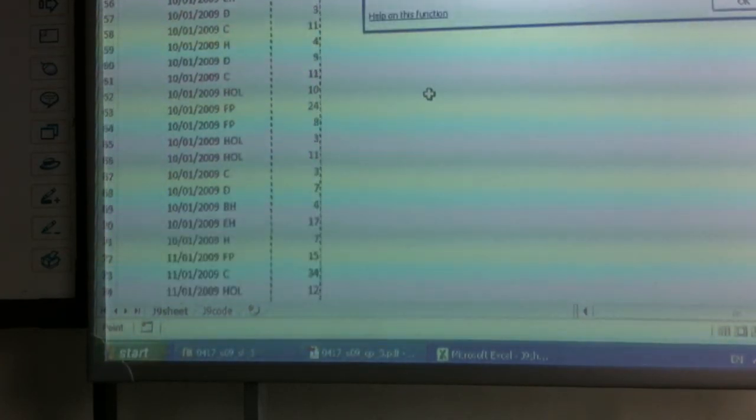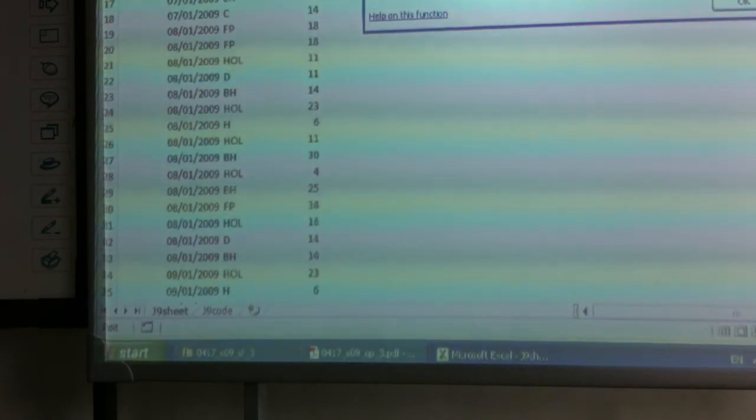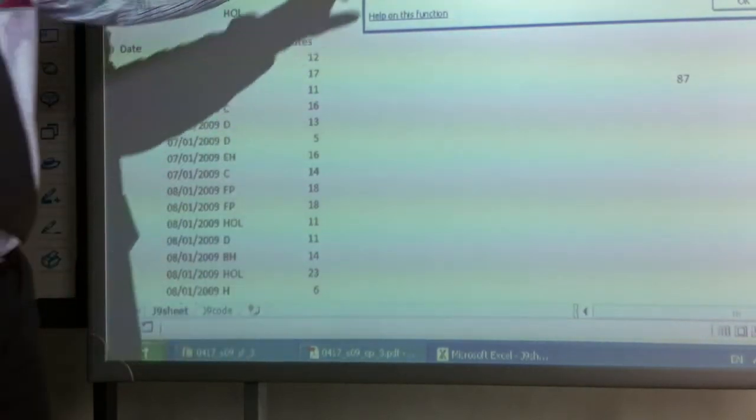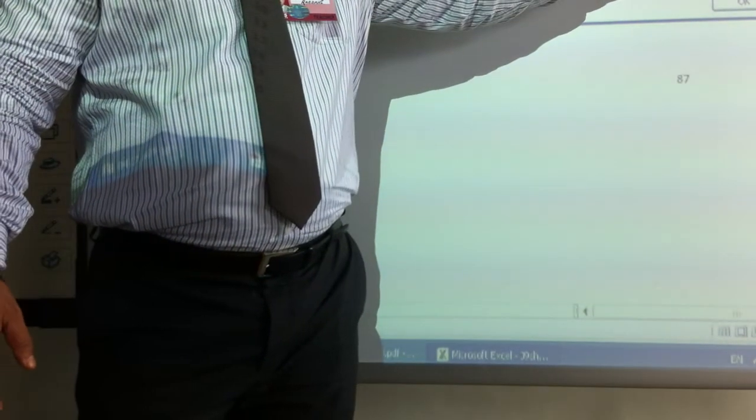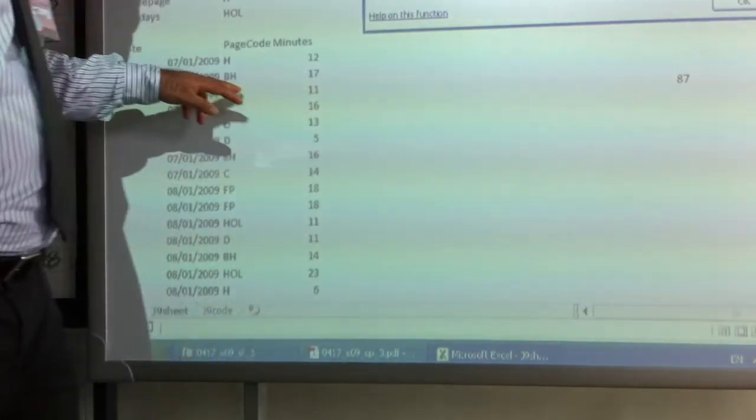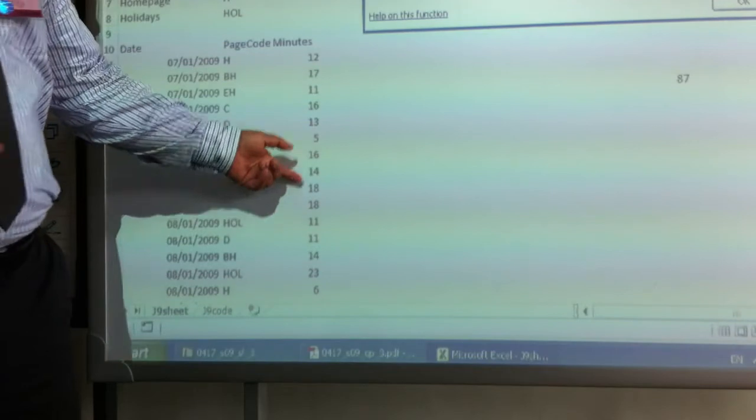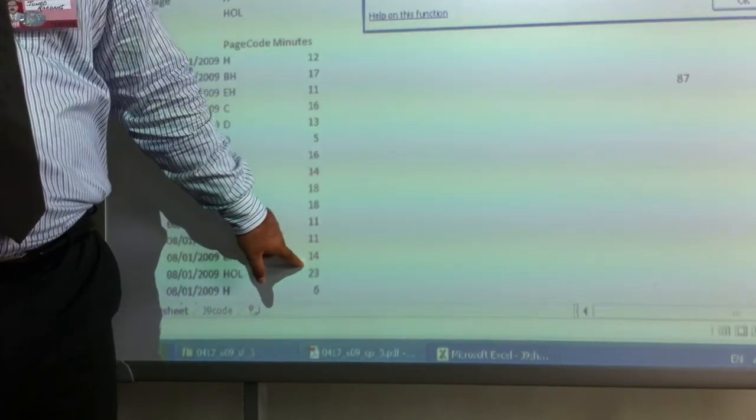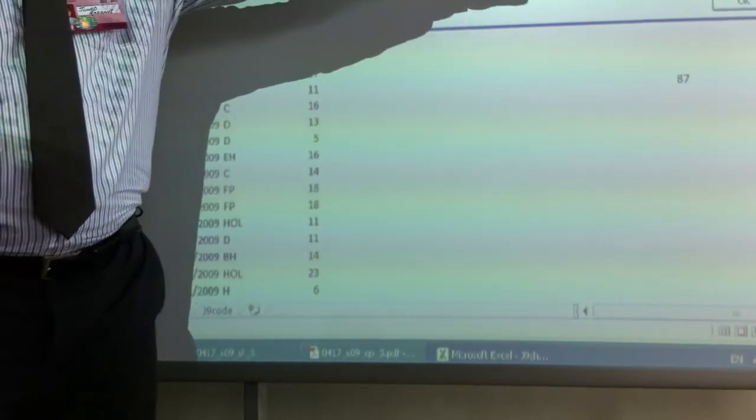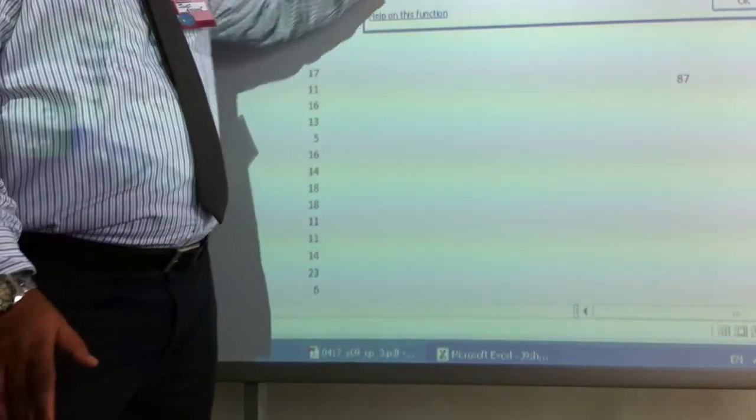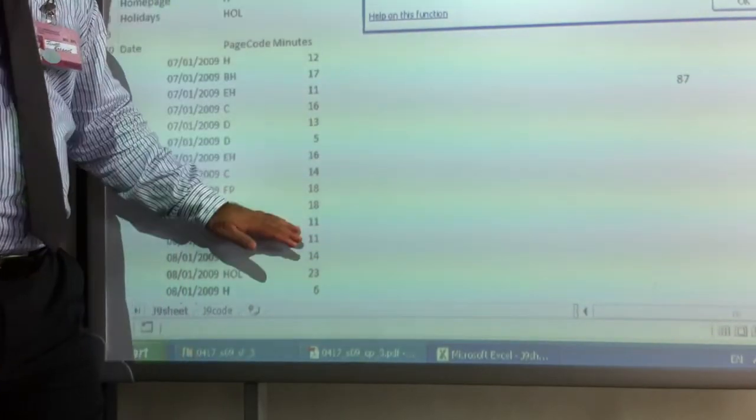Now we have to again make it relative and absolute. So the criteria will remain relative, but these two ranges we can make absolute. Now you can see that I'm getting a result of 195. It means the number of BH, like 17, 14, it has added all the BH which are present in this range of cells.